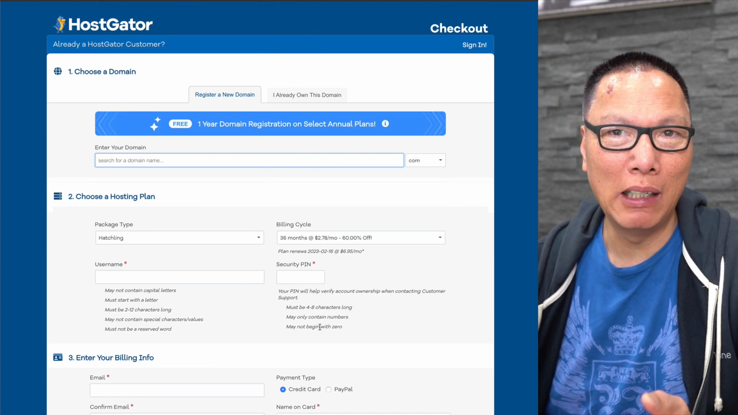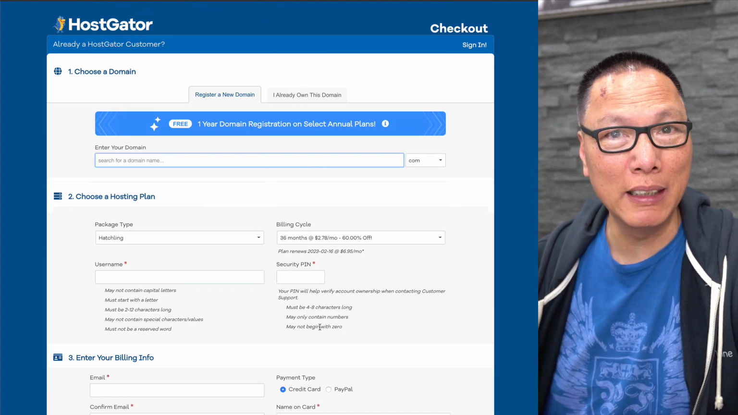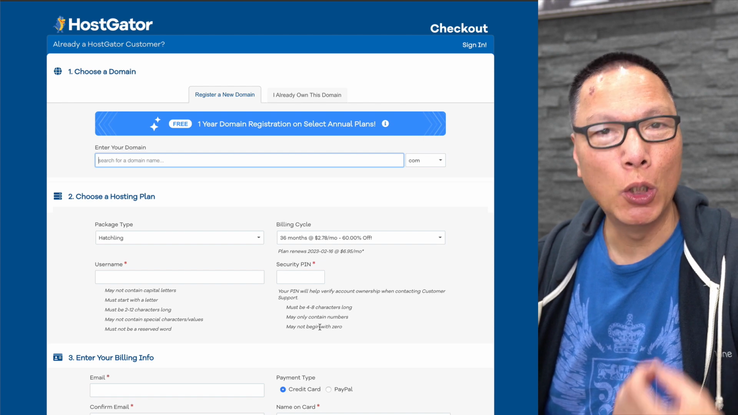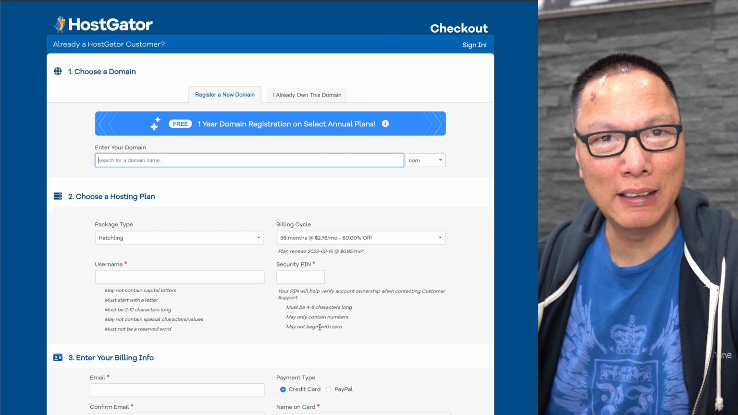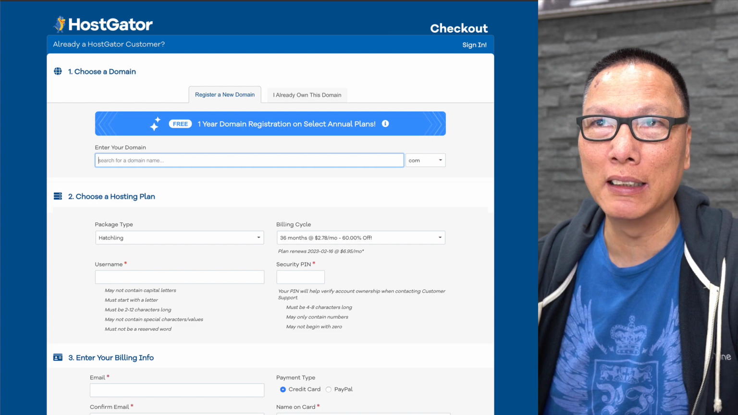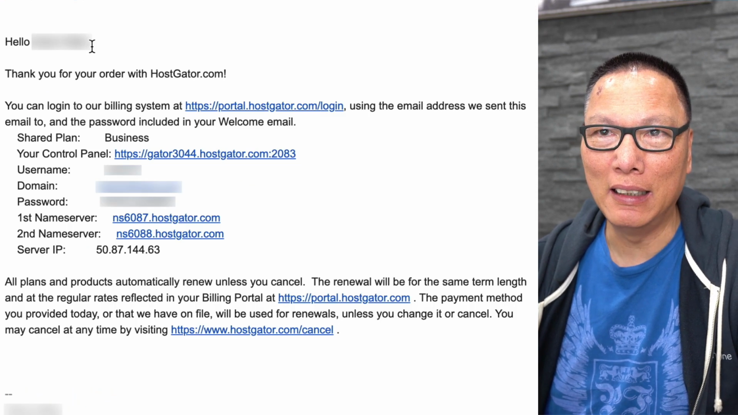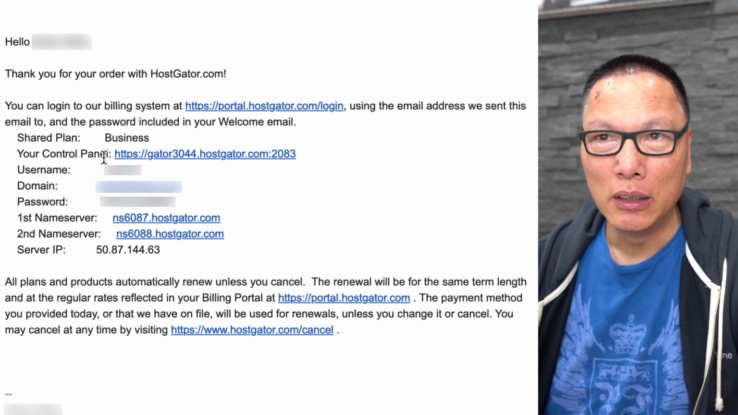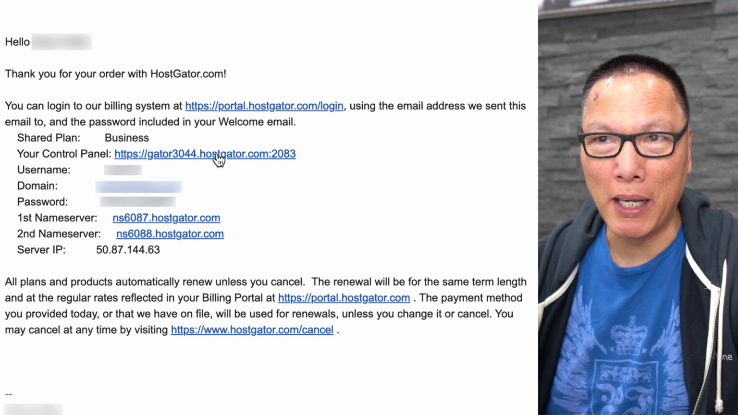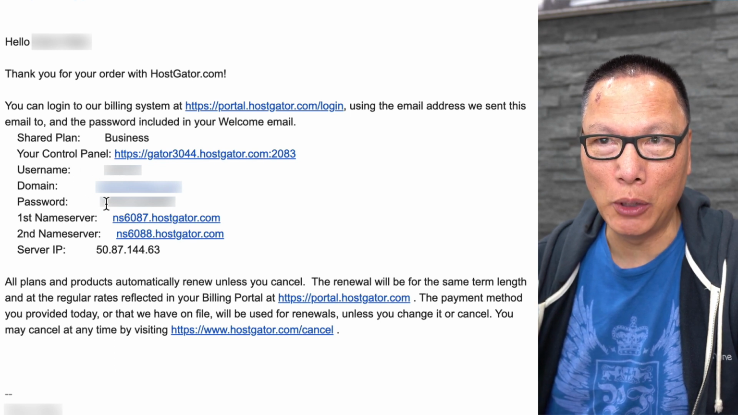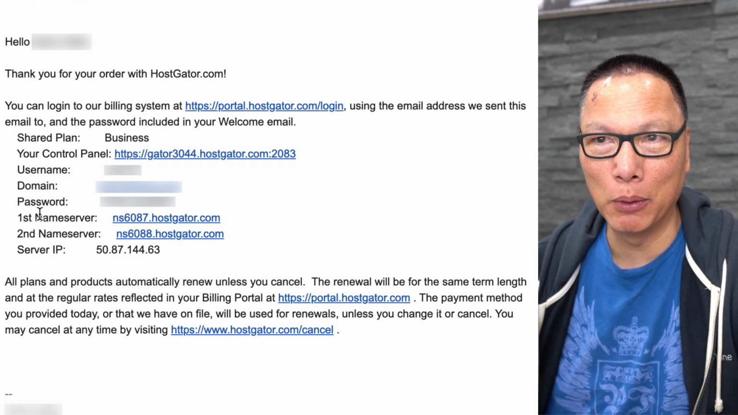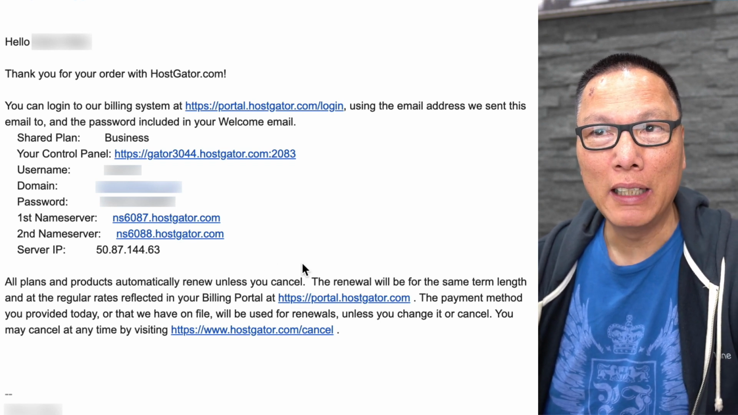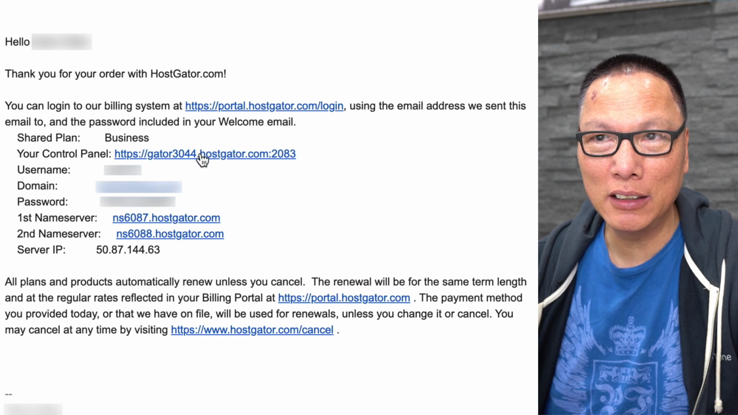Then what will happen afterward is, usually within a few minutes, HostGator will send you your login information to your billing, as well as a cPanel login, which will look like this right here. In this email, it will tell you the URL to your cPanel, which is right here. It'll give you your username and your domain and your password, which I blanked out for privacy purposes. So all you gotta do is just click on this.